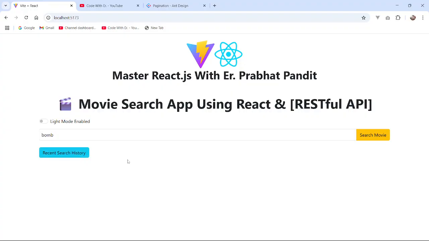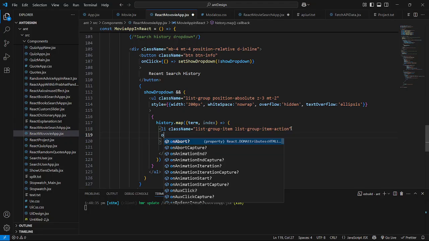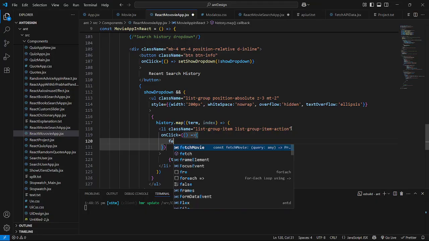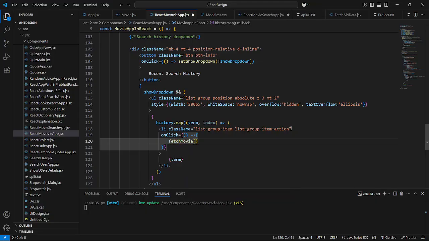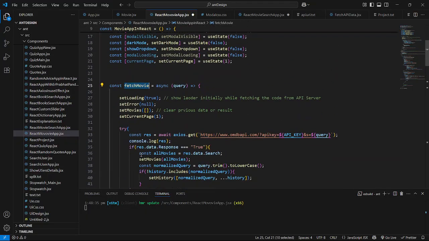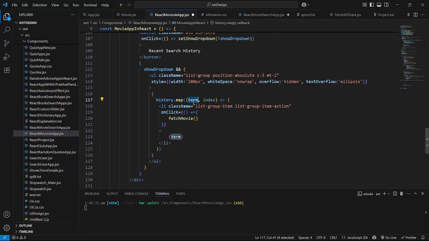But inside the li we have to say here onClick. Let me just use the anonymous function, and now we will use a number of methods here. I'll say fetch movie, and this is the method we are going to use here, this fetchMovie, and we have to pass this term as well.